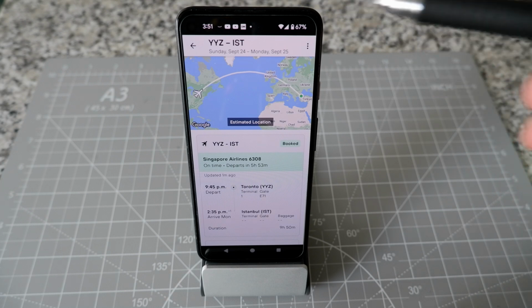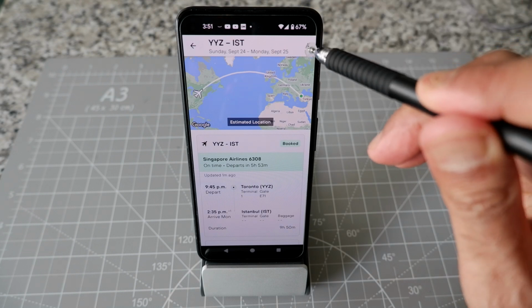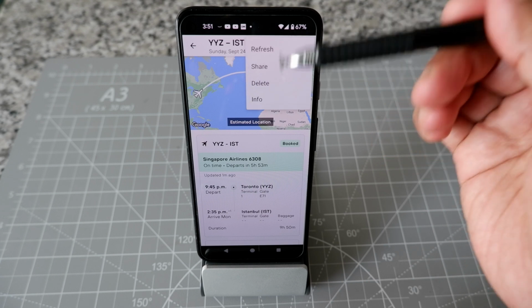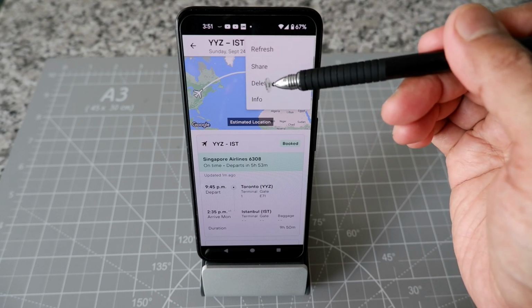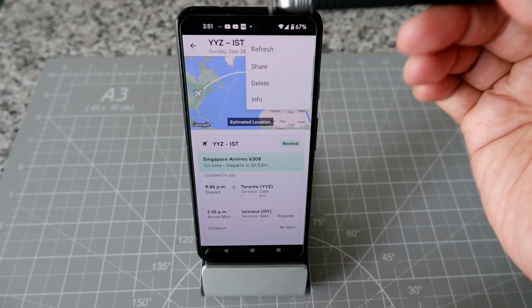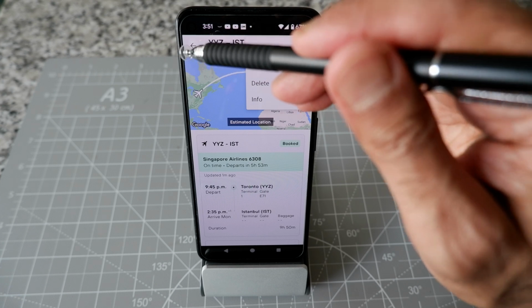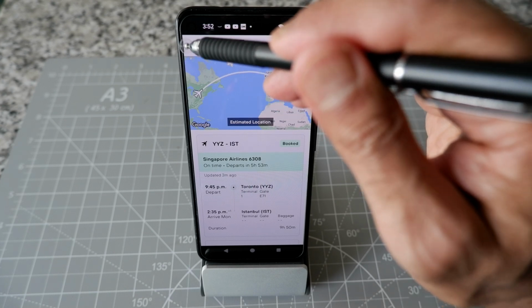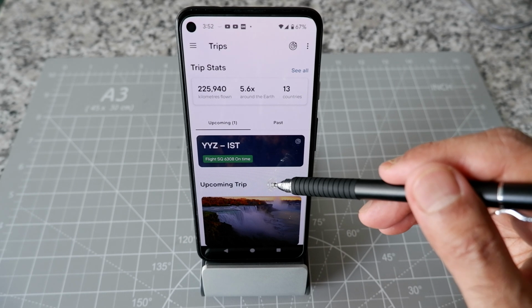Now let's say you don't want to track this flight anymore. The option you have is to click here, the 3 dots, and then if you hit delete, it's just going to delete the track and eliminate the tracking. So that's how you can track a flight.